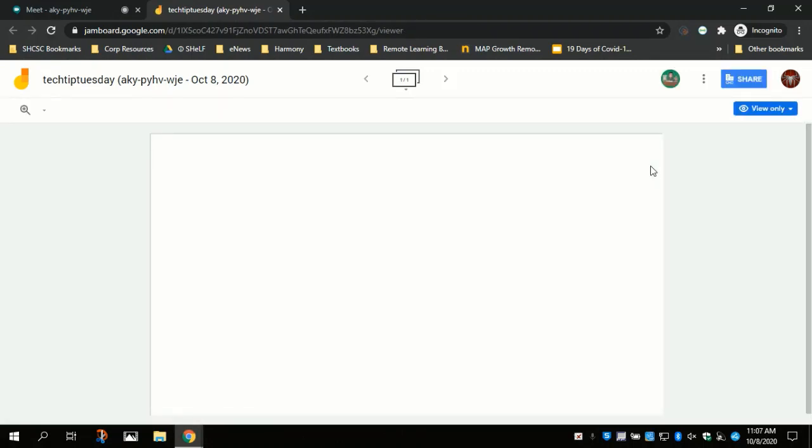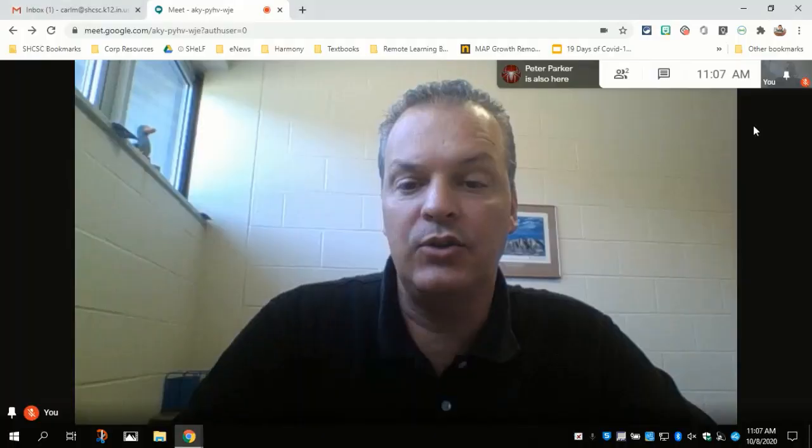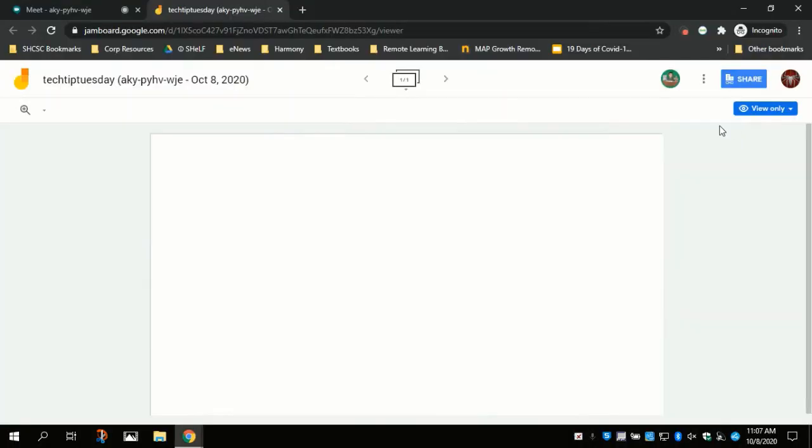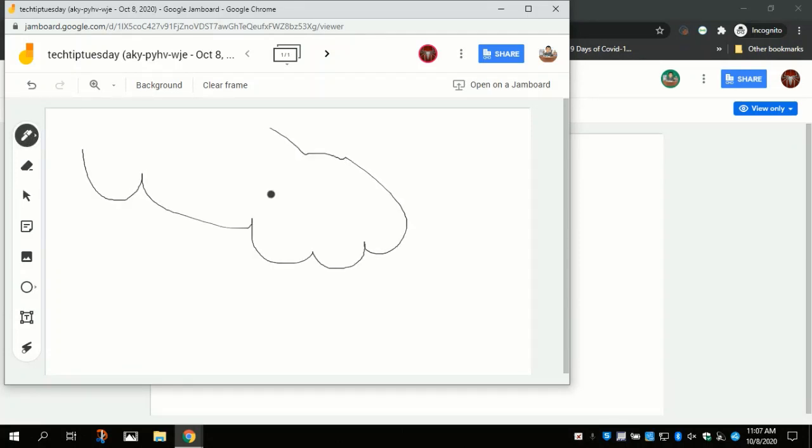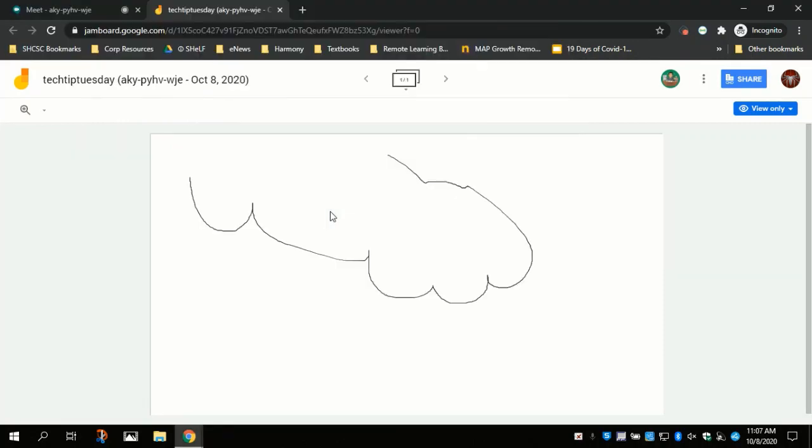Now you'll notice here that the student only has view-only rights. So this is kind of cool. I'm going to go back to my Google Meet and the teacher Jamboard right here. I see that this student is in the Jamboard, and I have the tools here. As the teacher, I could use this Jamboard to create the lesson, to instruct, to demonstrate. On the student side, they will see what's going on as well.